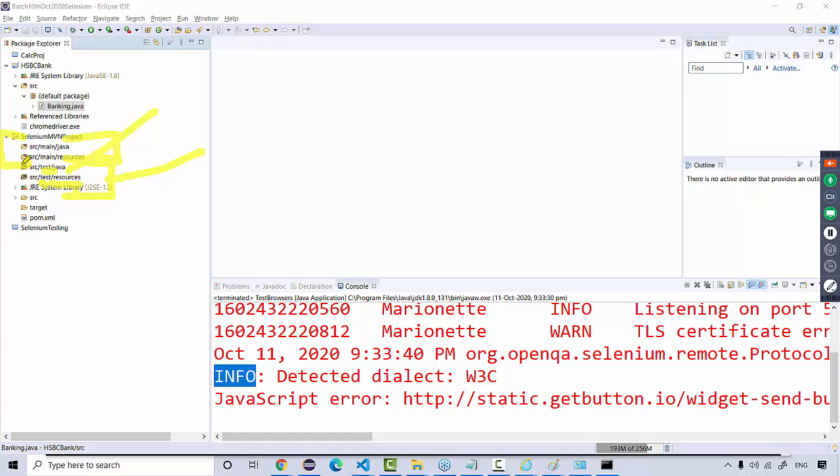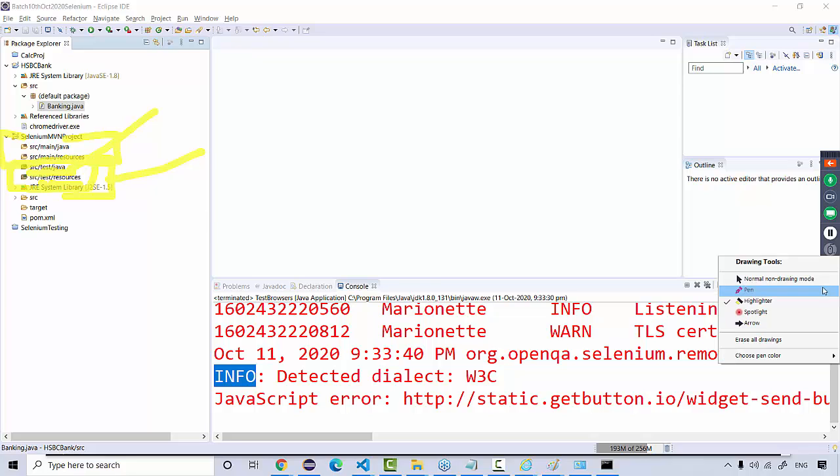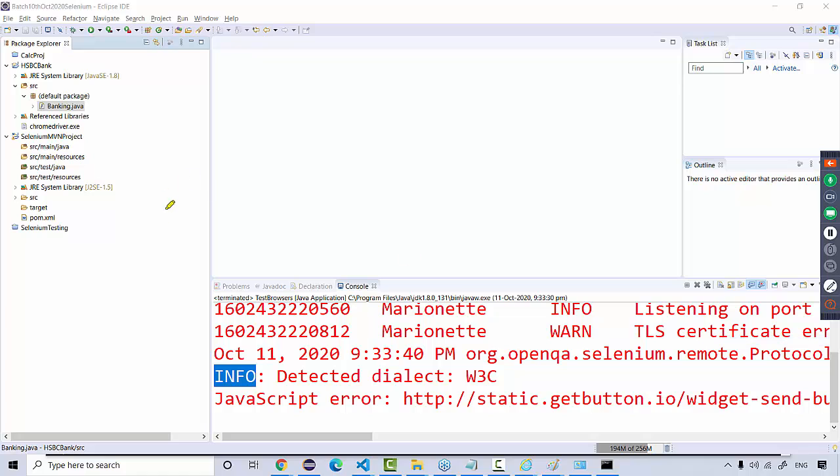So as a tester, as an automation tester, we'll be working on these packages for the time being. We'll be using only test packages. And for writing code, we'll be doing it inside SRC test Java only. Right? So this is how things actually work in industry. So we'll be following only SRC test Java for the time being.